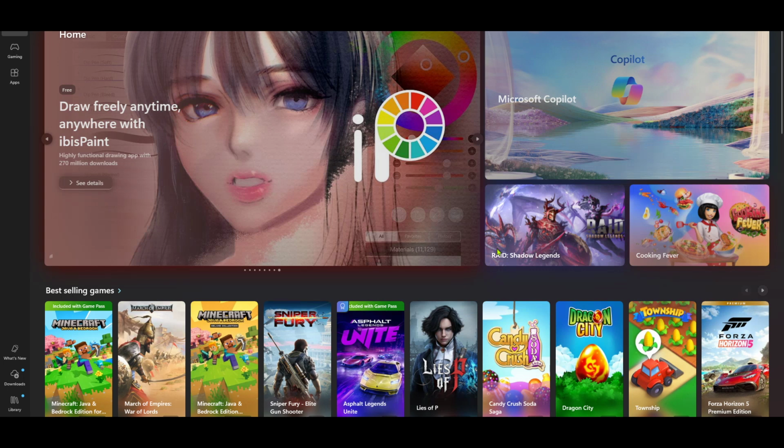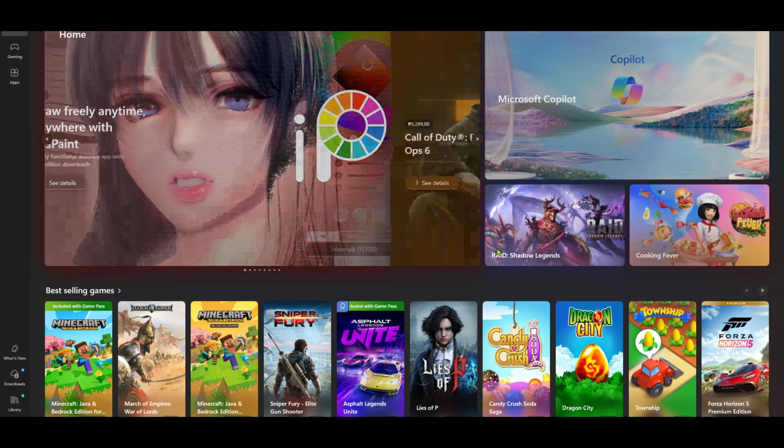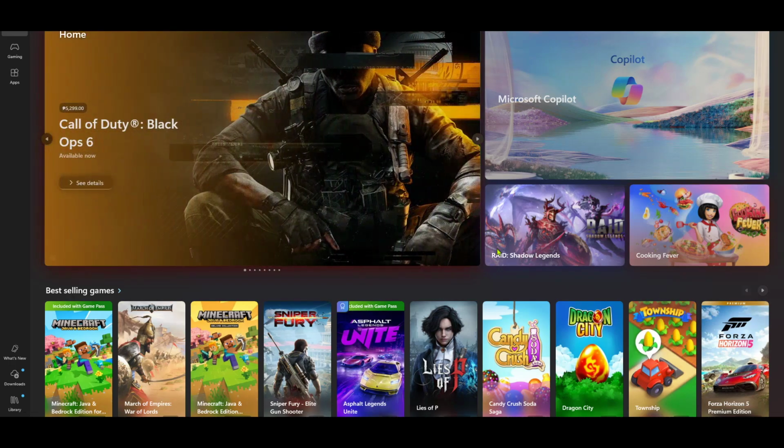Once you're there, take a moment to familiarize yourself with the layout if you're not already. On the upper right corner, you should see three horizontal dots or an icon that represents your account. This is where you'll find the Download and Updates option. Now click on this option. This is your go-to area for managing the updates of your applications and games.